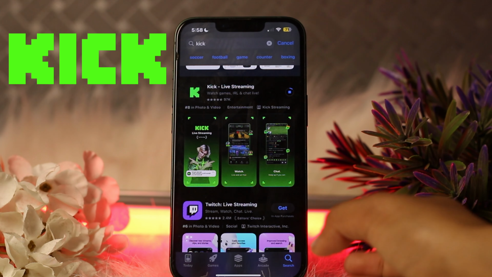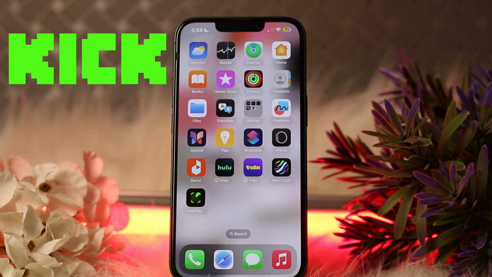Within a few seconds your app will be downloaded and you need to simply open your app and start streaming. And that's it for today.